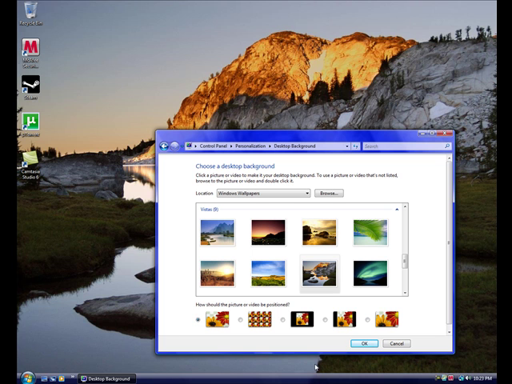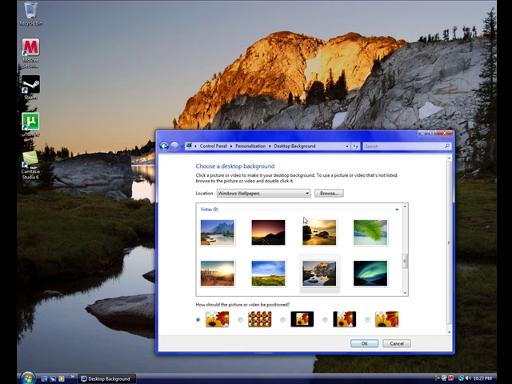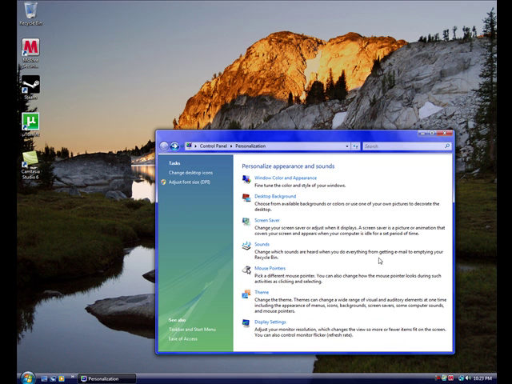Okay, so that takes care of that, right? Now click OK. Now it's going to take you back to this. Now you've successfully changed the background. Now we're going to go ahead and open up, well, we'll do mouse pointers for now.